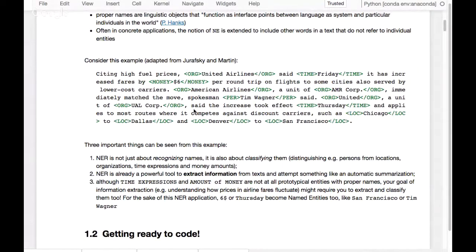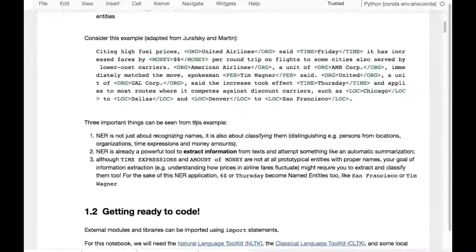So this is a typical output of a named entity recognition. If you take the raw text, or text without tags, right, citing high fuel prices, United Airlines said, etc., etc., etc., and you want to apply these tags that you see in green here in this notebook to named entities so that we classify them, we obtain something like that. Could be an output of a named entity recognition script.